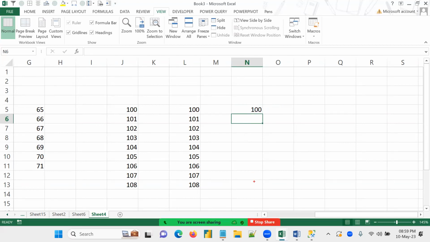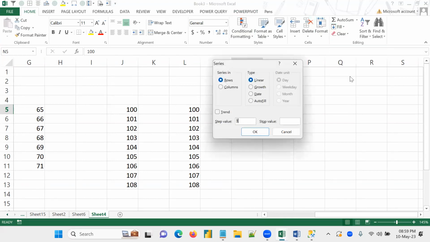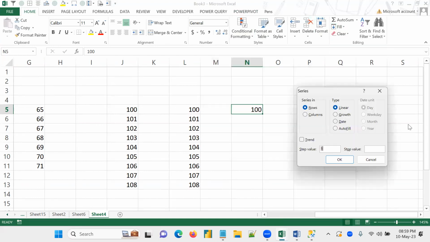Let's give 100. Now I want next sequence numbers. I don't want to drag, I don't want to write any formula. Okay, I don't want to even write the formula also. Then if you want to get the next sequence numbers, just place the cursor on the number, go to the Home tab, go to Fill here. In the Fill, you can see one option called Series.